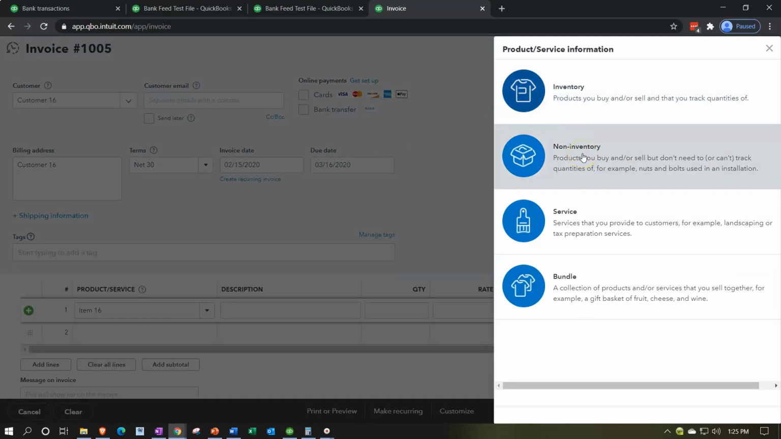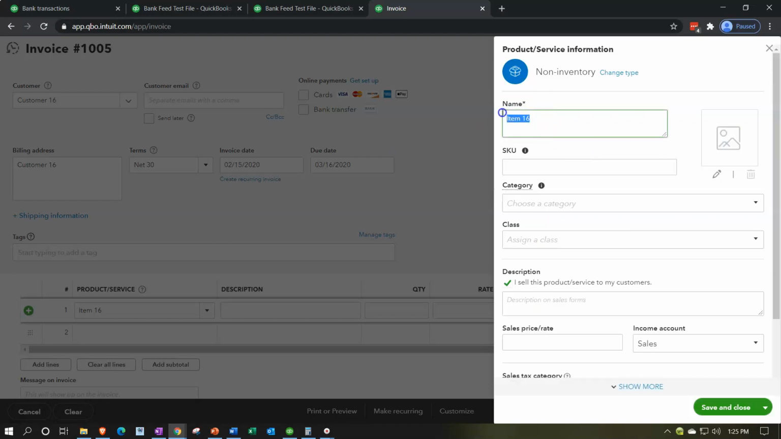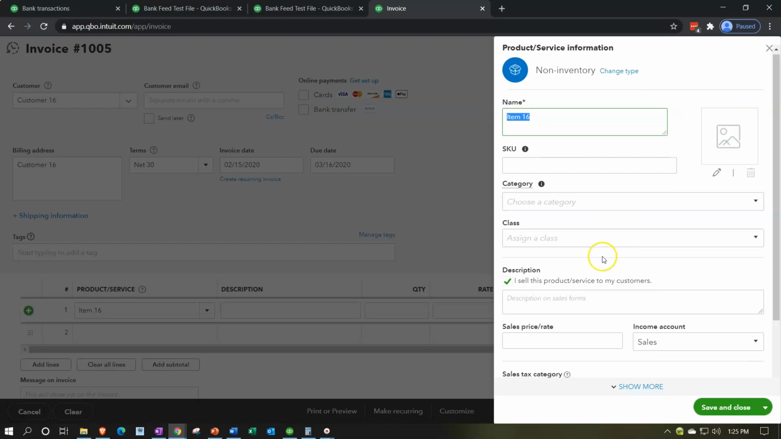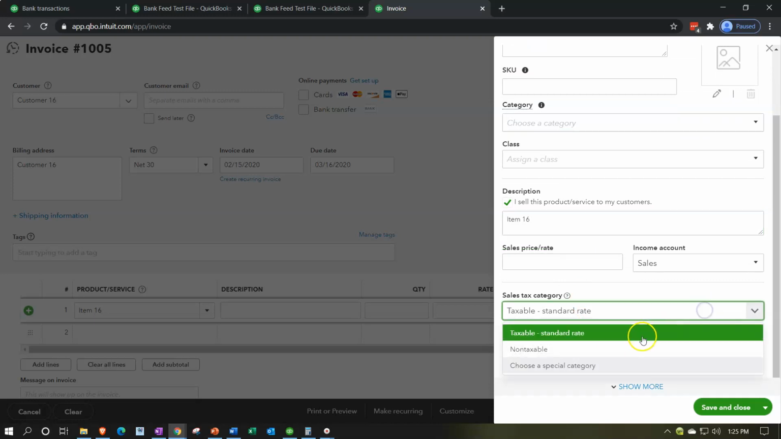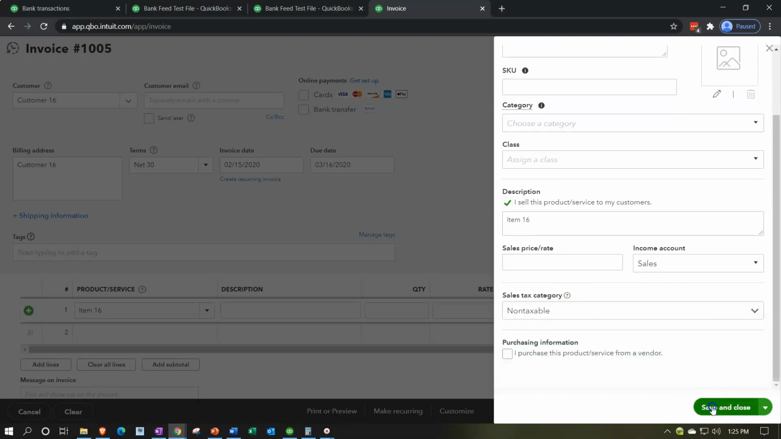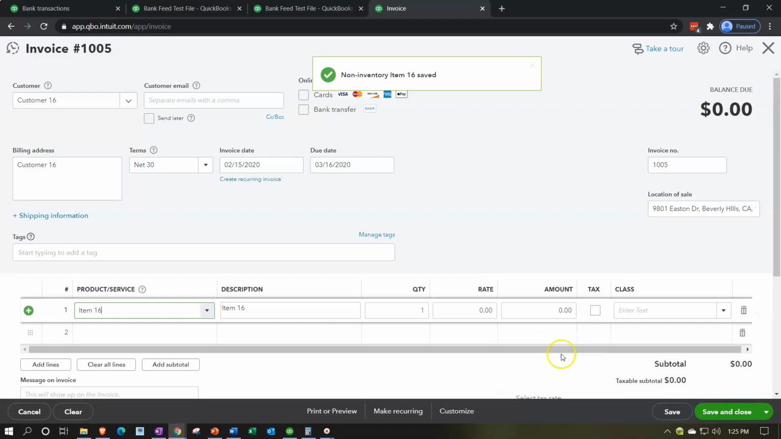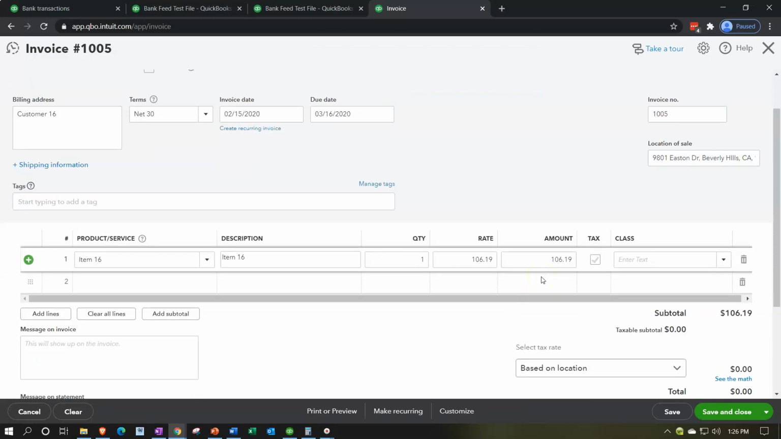We're not going to deal with inventory, so I'm not going to track inventory in a perpetual inventory system or deal with the sales tax. We talked about that in the past. So it's just going to be item 16 we're selling here. Description. I won't put the amount. I'll say it's non-taxable, so we don't deal with the sales tax in this example, because that's not what we're doing. And then the rate's going to be 106.19. And there we have it. So what's this going to do? It's an invoice.